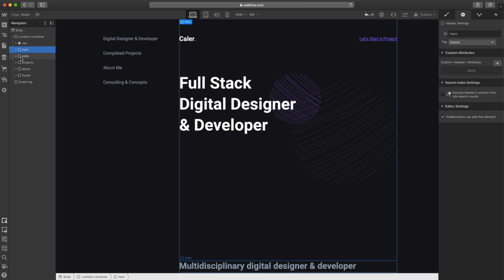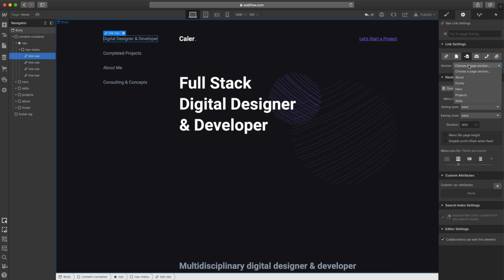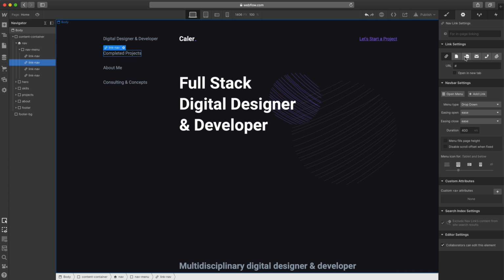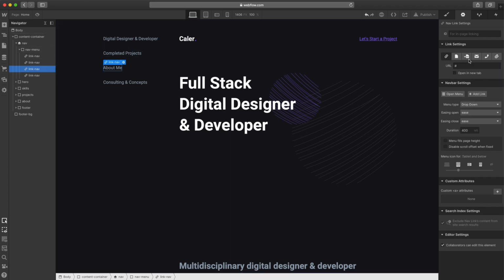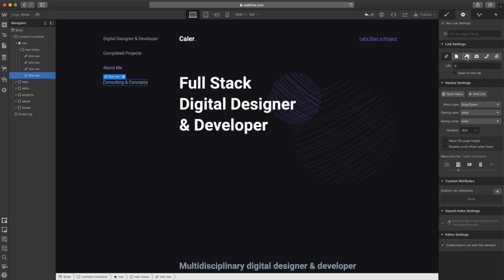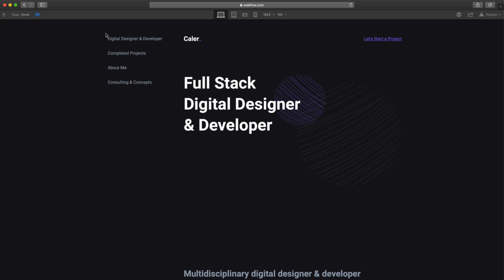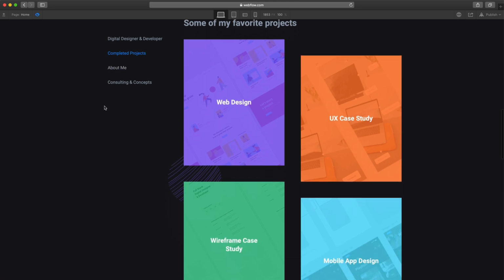So now what we need to do is select our first link. And then we're going to click the third icon here, which is page section. And we're going to choose the skills section. For our second link, which is completed projects, we'll choose our project section. Same thing with about. About goes to about. And then finally, the last one will go to the footer. And so when we hit live preview, they automatically scroll to each one.